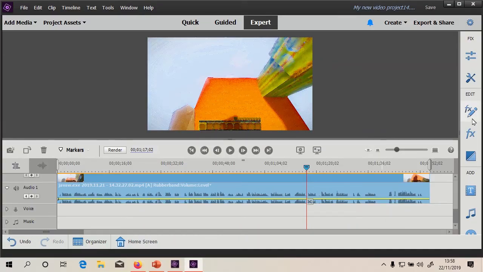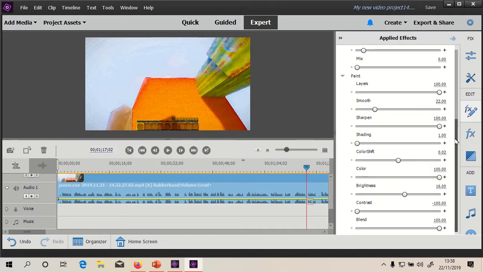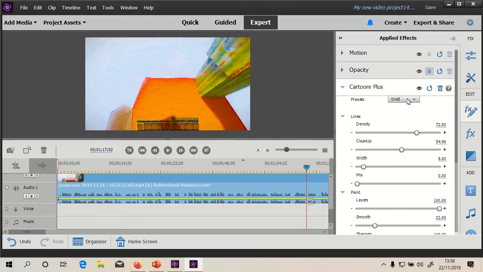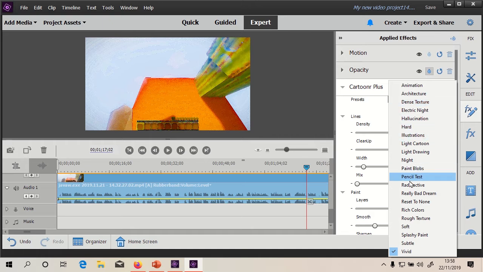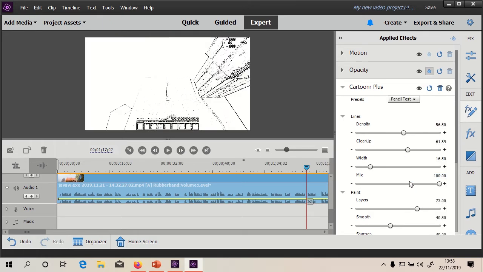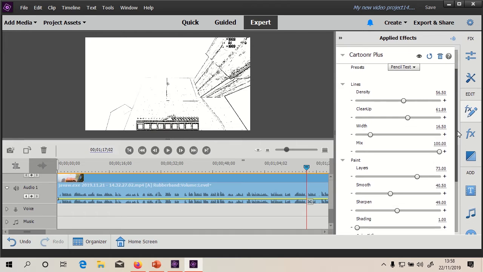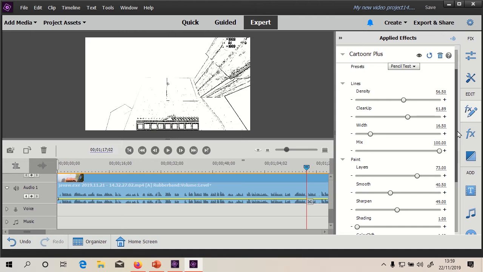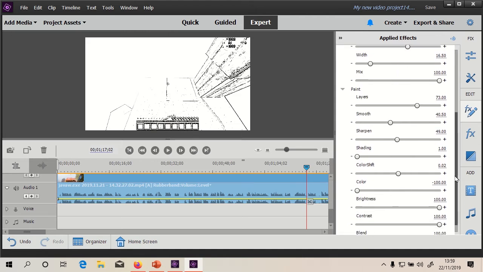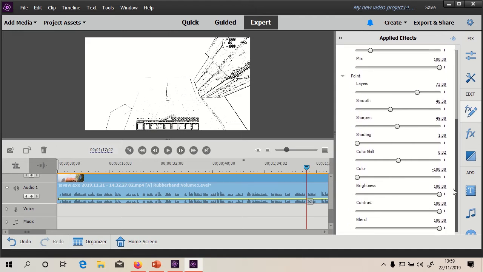To finish off, let's look at some of the other presets. Pencil test. So that's got a very high mix. Density and cleanup are high. Color is minus 100, contrast. That's very interesting.